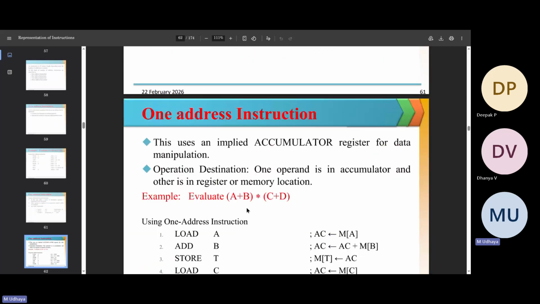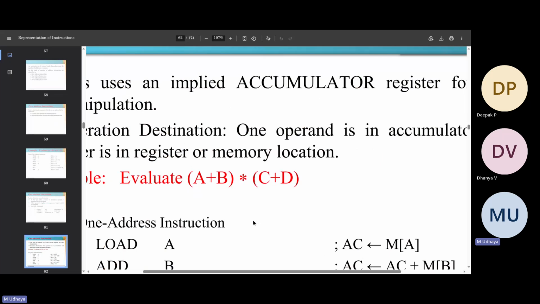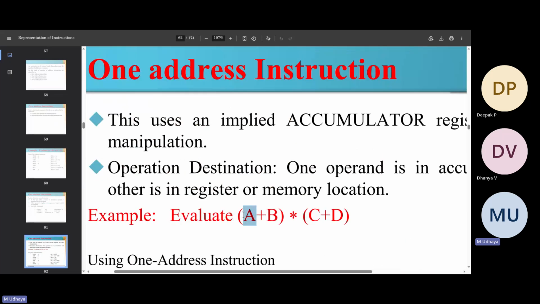Okay, so what happens here? Let's say we want to do the same (a plus b) into (c plus d) using one address instruction. So in that case, first I load a. If I load a, accumulator will contain a, right? Now I have to add b. I cannot just load b. If I load b, now accumulator will just contain b, right? This is not a stack to store a lot of things. So instead I'll say add b.